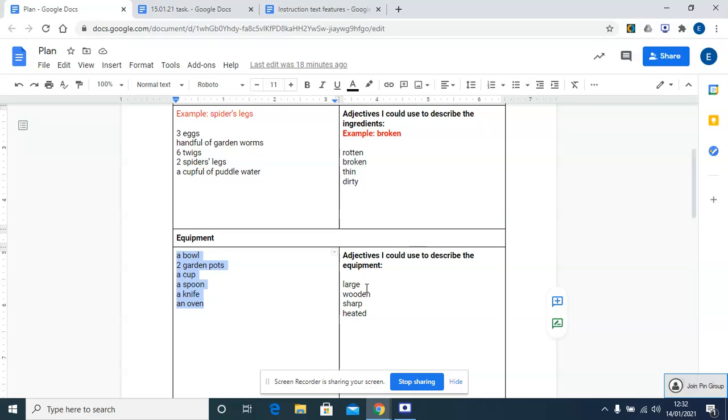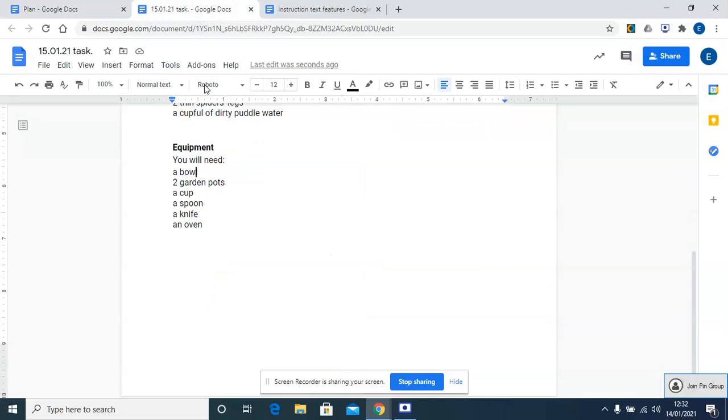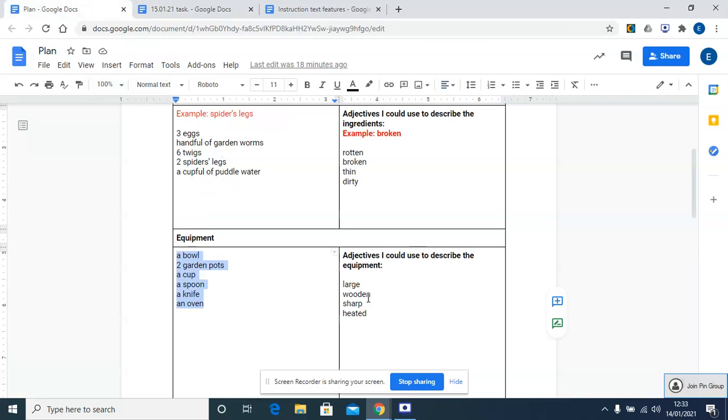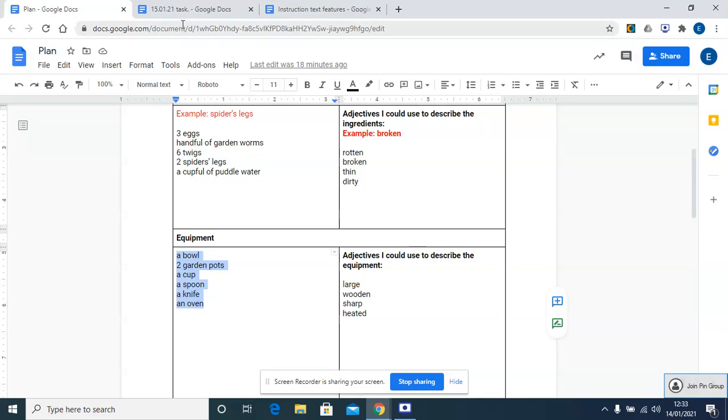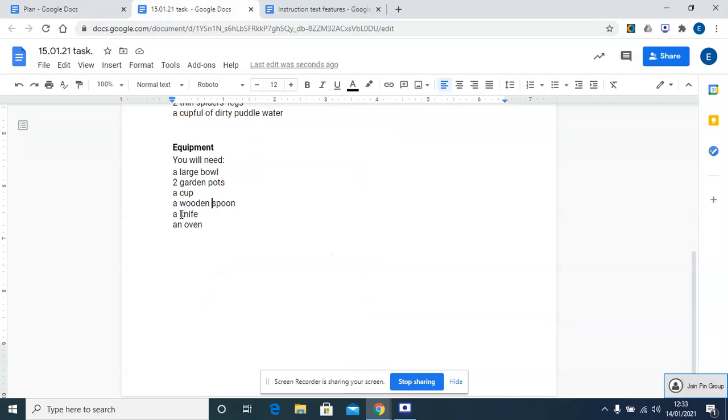So I've said a large bowl. So I'm going to pop that in there, a large bowl. Then I've got wooden. Oh, that was to describe the spoon. So I'm going to put a wooden spoon, and I've got sharp and heated. Sharp was to describe the knife, and let's change that to A this time to make it make sense.